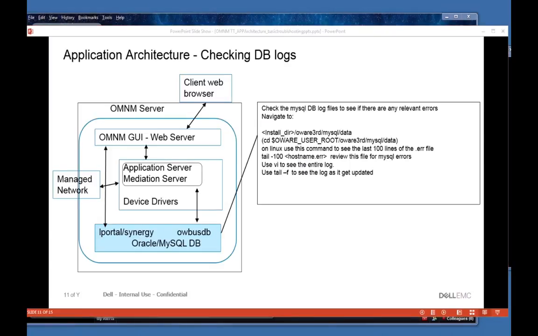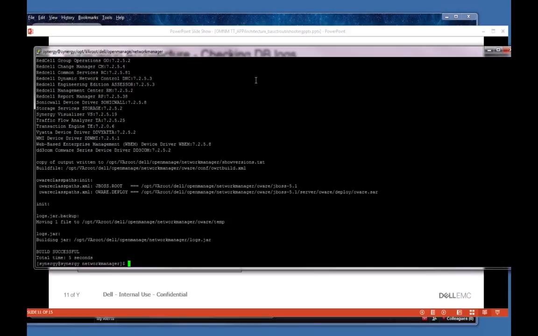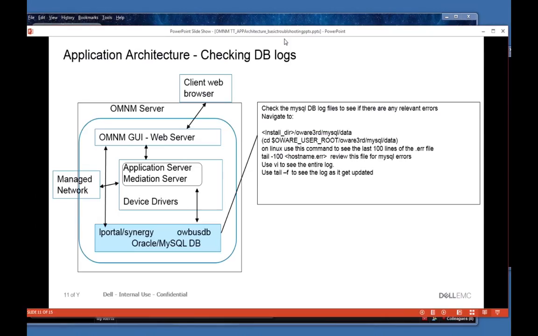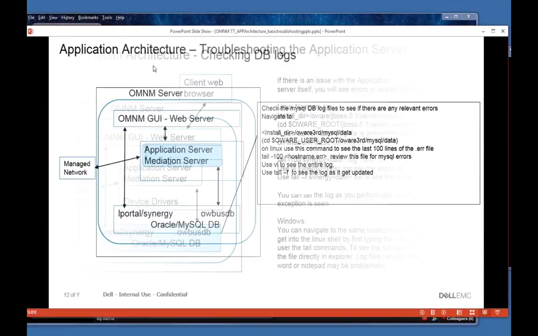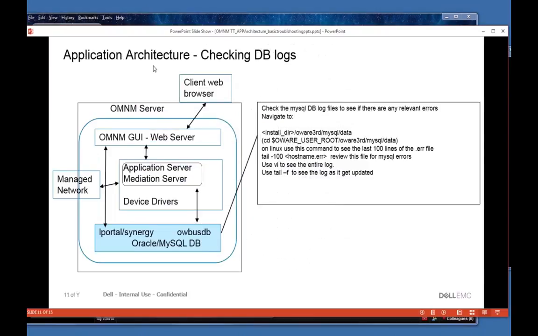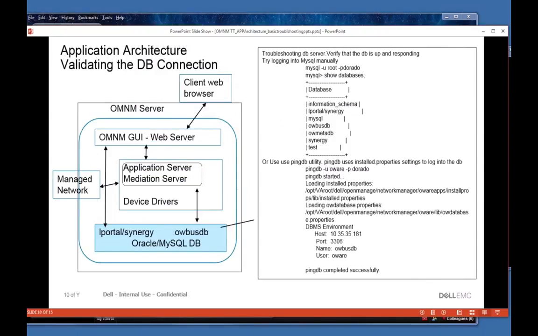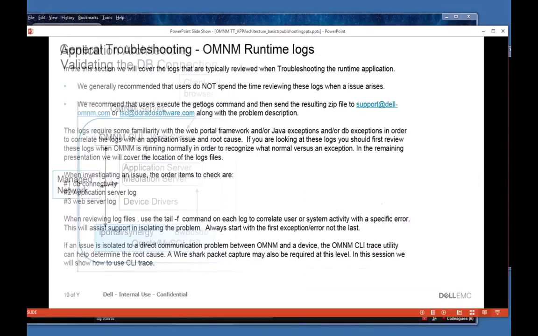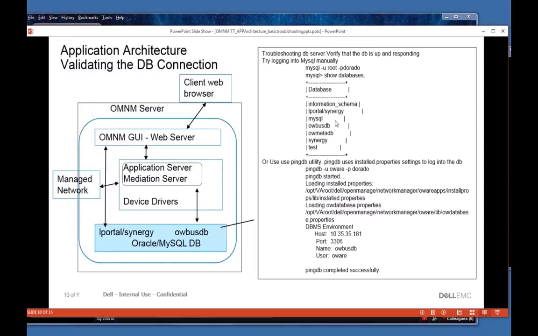So let me bring up that screen that I had here. I think I skipped one here. I'm going to back up just a second. First thing I wanted to show you, before we look at the actual logs, is some simple utilities you can use to actually troubleshoot the database.